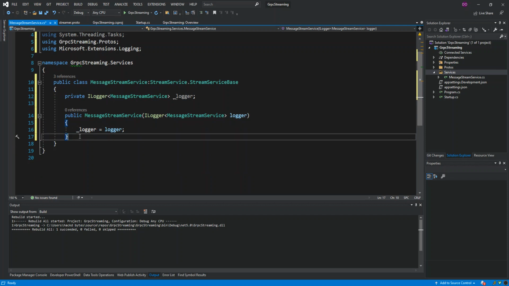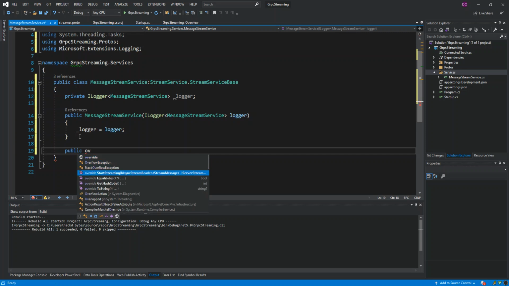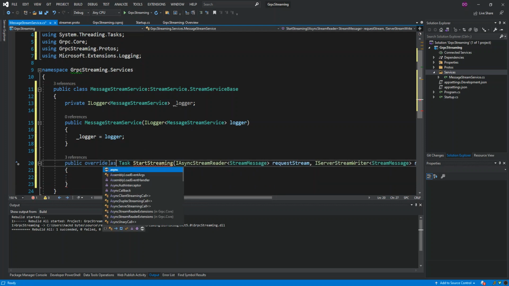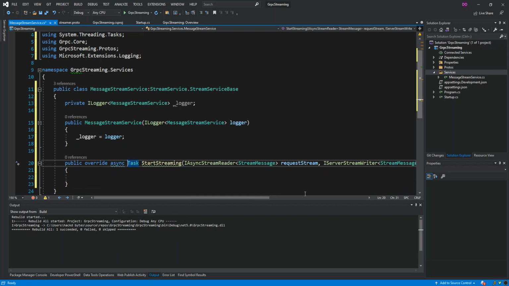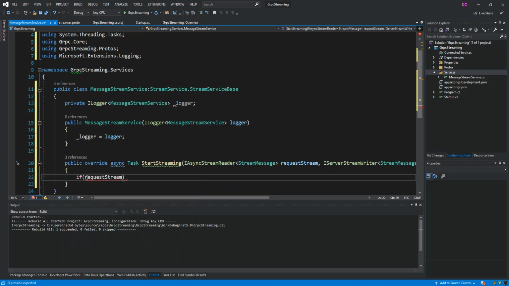We're going to override the StartStreaming method that we created inside the proto, the streamer.proto. We do that by creating a public override StartStreaming. We're going to override this method. We're just going to remove the return part, and then we're going to set it to an async Task. So this is what we're going to do. We start by checking if our request stream is not null.